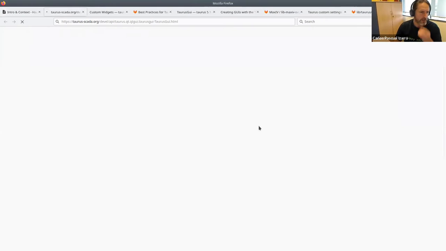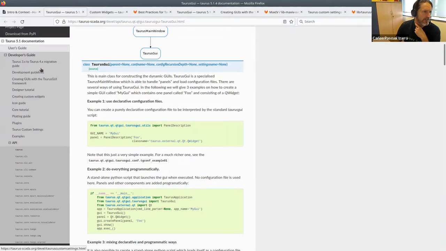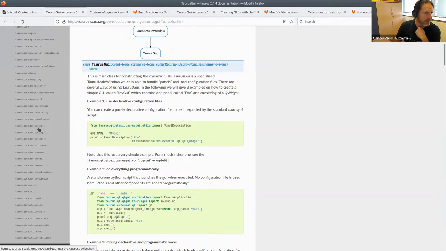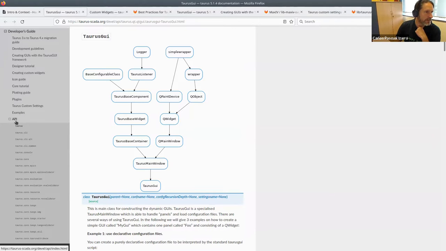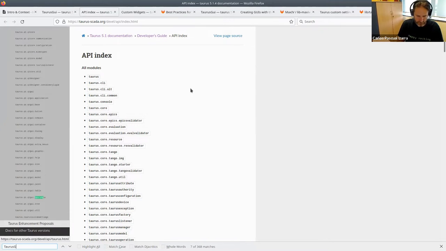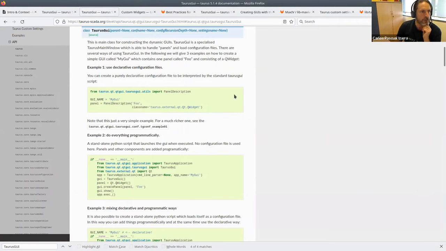Set here, this link. Yeah, in the documentation for the Taurus GUI in the API, in the developer's guide API, Taurus GUI somewhere. Let's see how we get there. Yeah, here. So you get here, and here there are different ways of using the Taurus GUI.